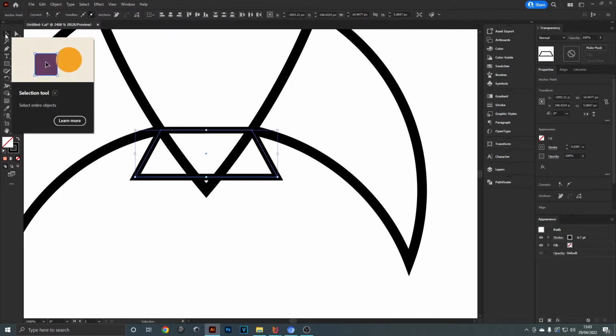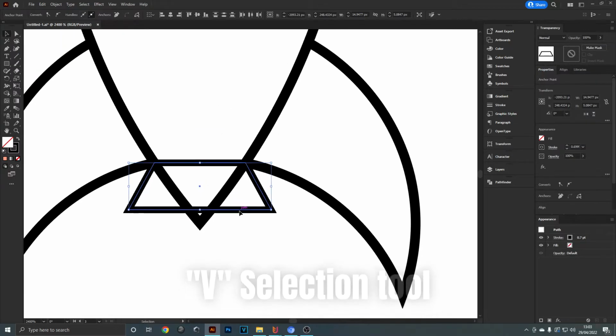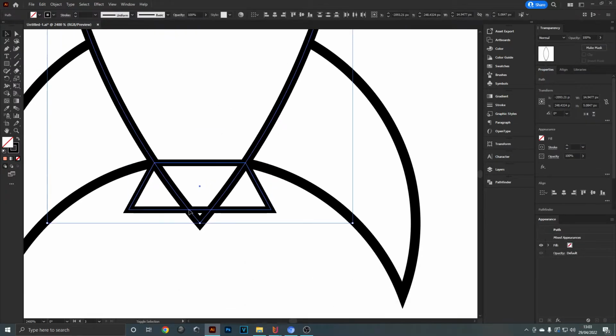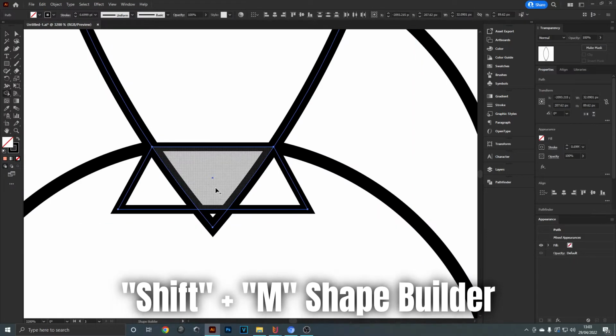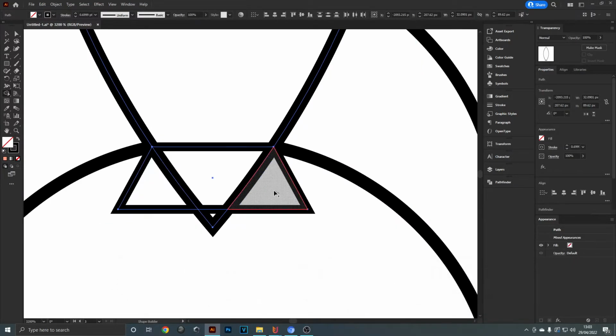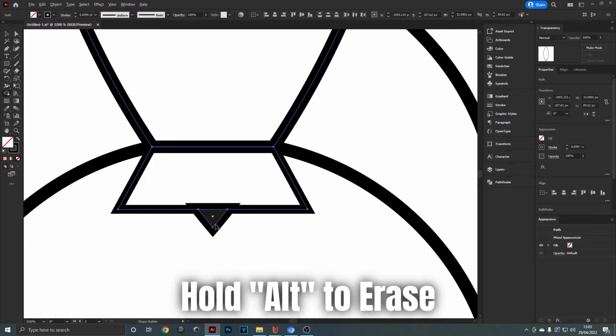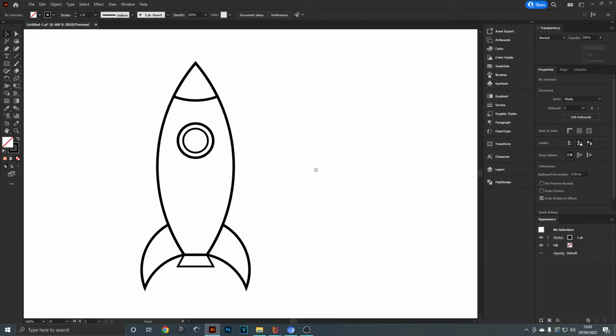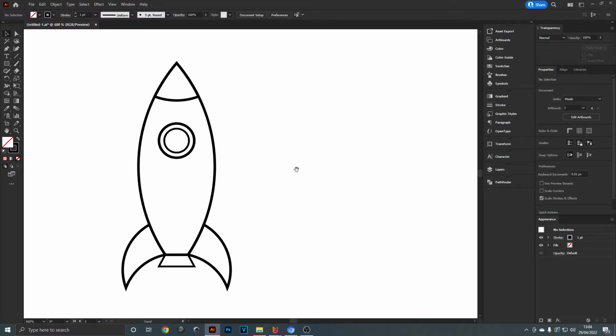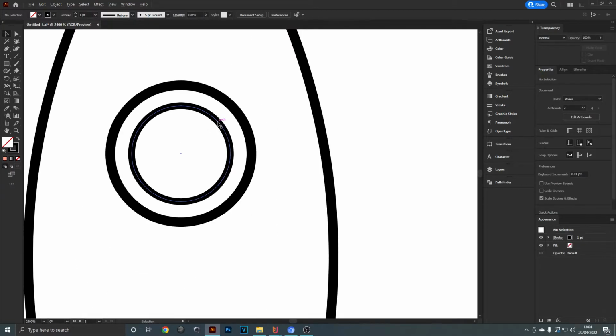Go back to the selection tool, select both of this rectangle and the main body of your rocket. Go back to the shape builder tool, and now we're going to basically combine these shapes by just dragging over them. Delete this bottom one, and there we go, that's all our shapes created. Now we're going to move on to actually coloring this in.